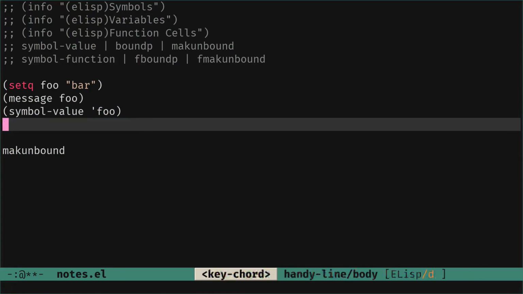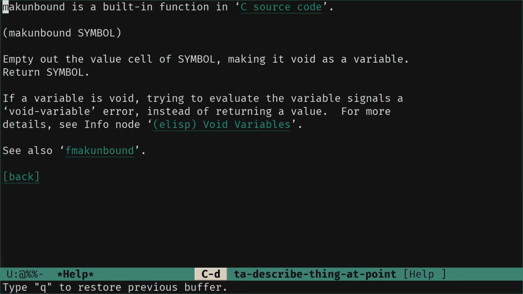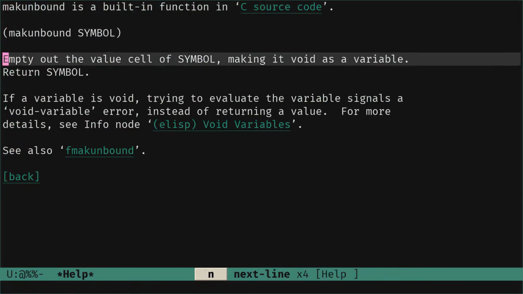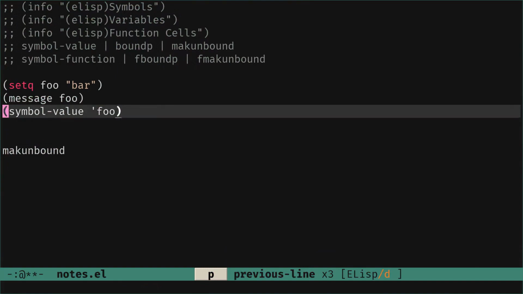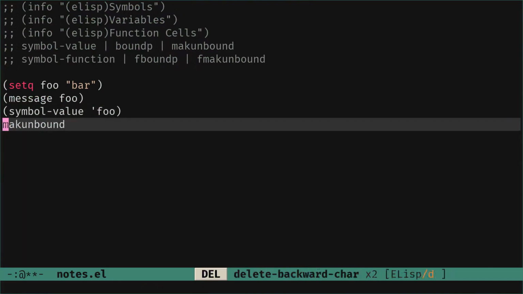So now, with makunbound, we can reread again, this empties out the value cell of the symbol, making it void as a variable. So here we have this. We are going to list it. We pass it the symbol, and now we want to make it unbound. I still haven't evaluated it, but we can first do another thing.